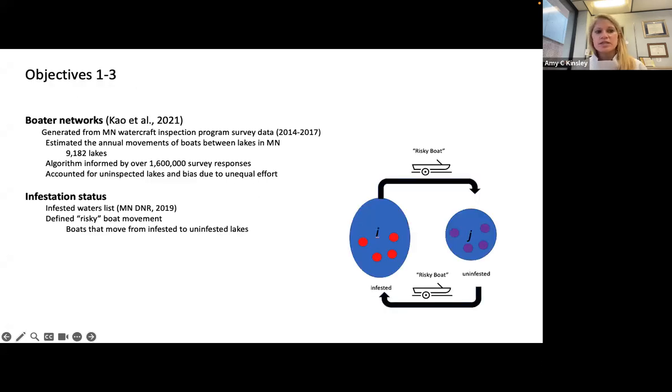For the first three objectives, and even the work that I shared initially that kicked us off, we used boater networks that were created from the Minnesota Watercraft Inspection Survey data. This statewide system was collected from 2014 to 2017 and estimated the annual movement of boats between lakes in Minnesota, and that included 9,182 lakes. The network was based on outputs from a machine learning algorithm. We had over 1,600,000 survey responses.